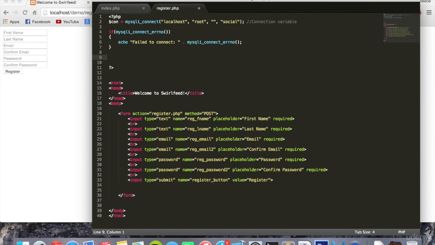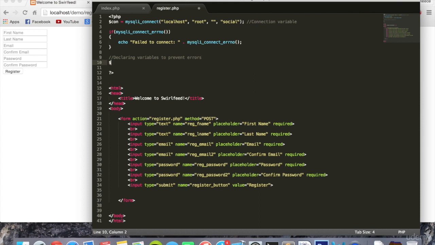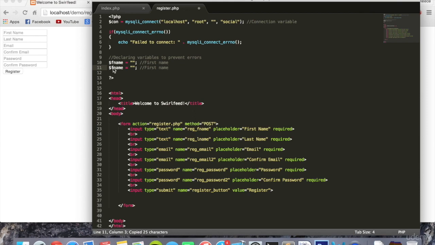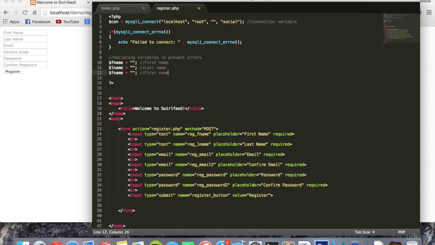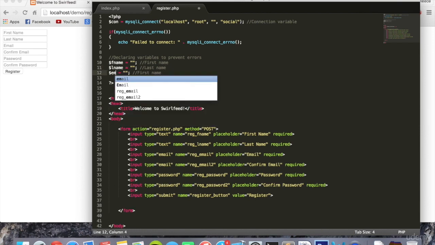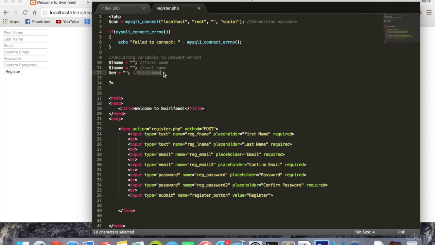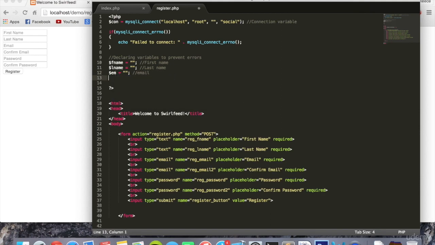So what we're going to do now is create some variables. So I put a comment in there, declaring variables to prevent errors. You'll understand why we're doing this in a minute. So $fname equals just a blank double quotes. This will be the variable for the first name. We can copy and paste that. This will be lname for last name. We'll make another one for email, just em. This will be email. These comments just let us know what each one's for, in case we come back to the code and it's pretty confusing to us.